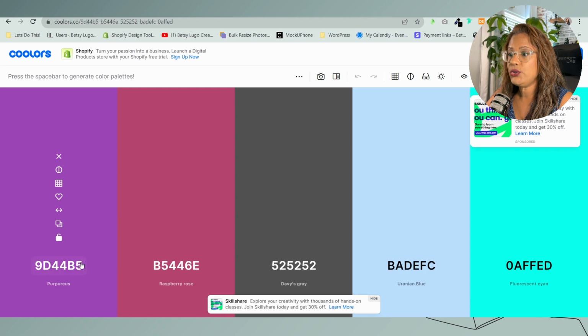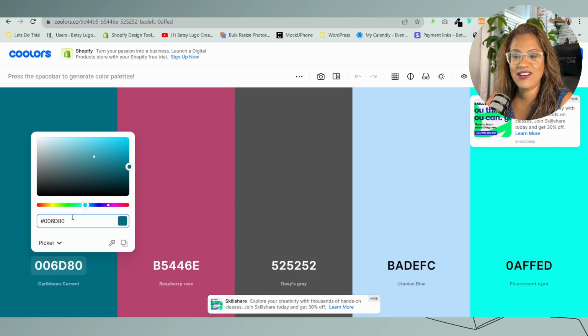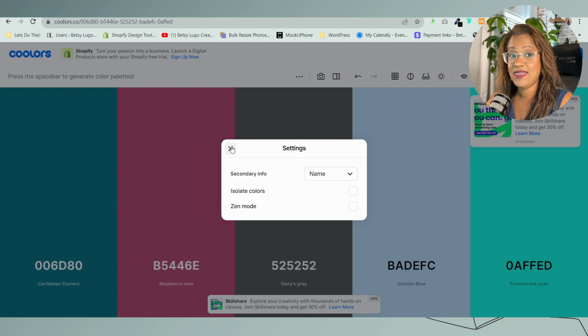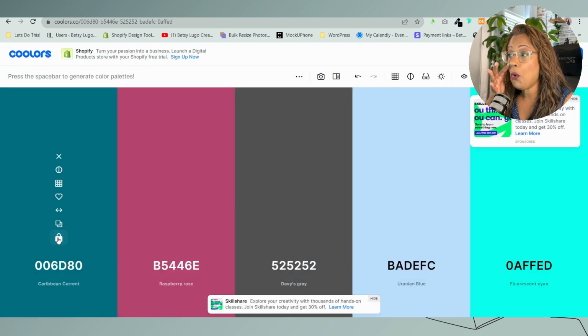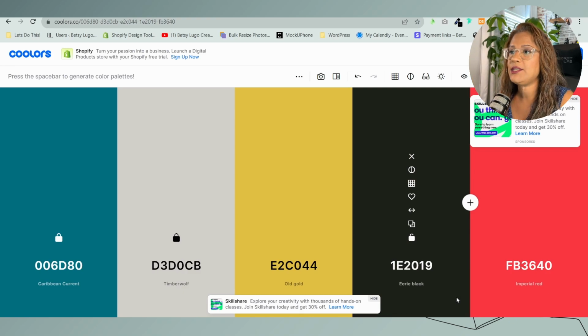And what you'll do here is, if you know the color that you want, we'll go ahead and paste it here, because we really like that teal color, right? We really like that teal color. So we're going to go ahead and lock that teal color in. And then for the rest of these 4 colors, all you have to do is click on the space bar and it will start to auto generate colors for you. So you'll just keep hitting the space bar until you find color combinations that you like, right?